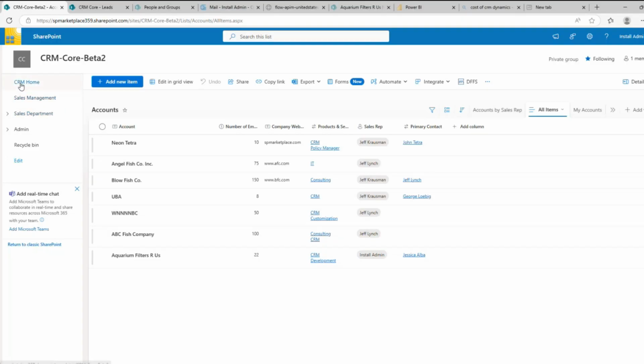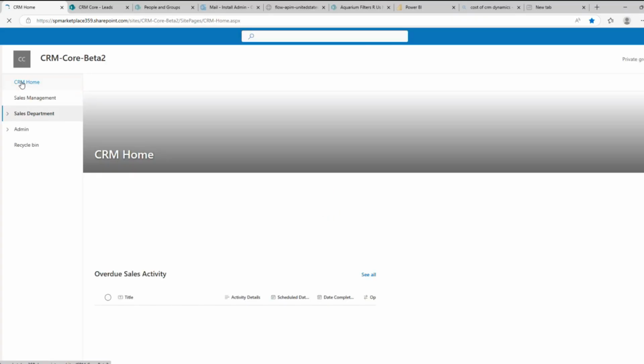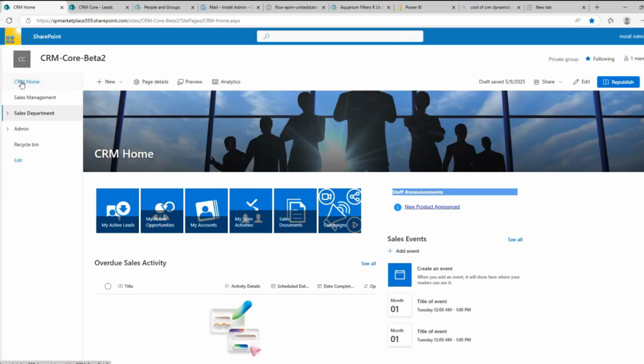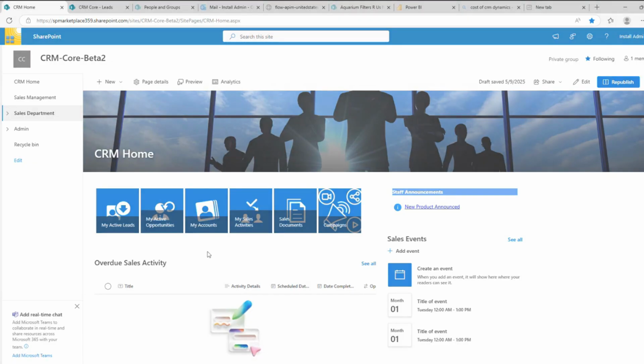The best part about this is it's all accessible from that home page where they come in the morning, they take a look and they see announcements, they see events, they see that they've got some overdue sales activities. And again, we can customize this page to give them the most relevant information for them to be able to do their job efficiently and quickly.